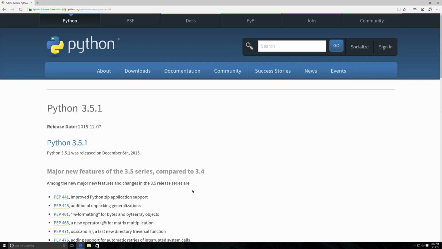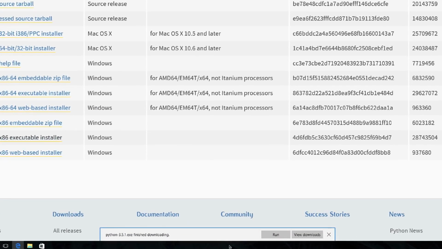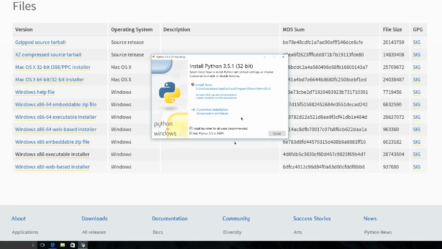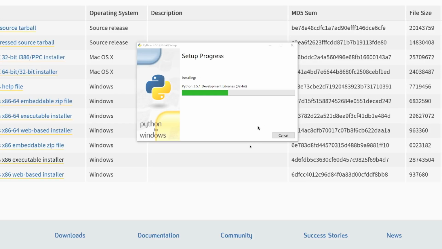You're going to see this page. You're going to want to scroll down your screen, and you're going to come down here where it says Windows x86 executable installer, and click on that. After that downloads, down here you're going to get the option to run it, so run it. And then you're going to come down here and make sure that you click on Install Launcher for all users, and definitely add Python 3.5 to path. After you do that, you're going to click on Install Now, and that's going to load up.